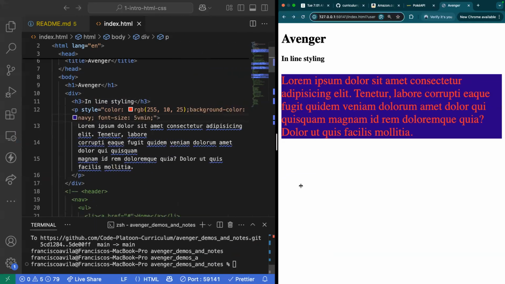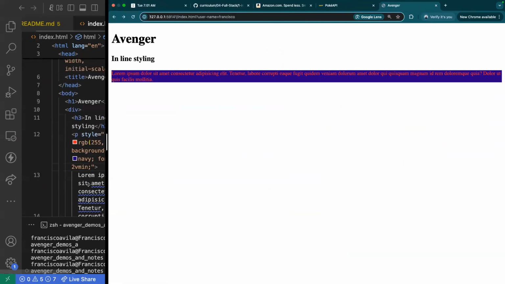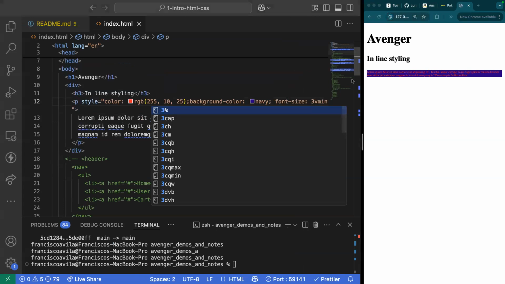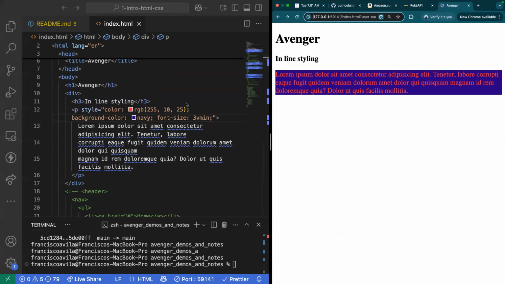All right. And maybe 5 vmin is a little bit big. Let's go with 2. Oh, and 2 is too small. So hopefully 3 is just right. Yeah, 3 works. All right.